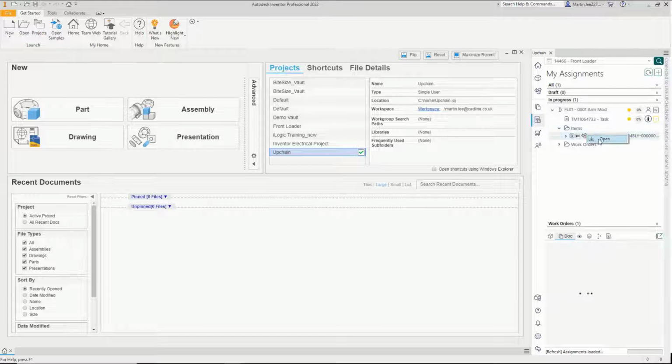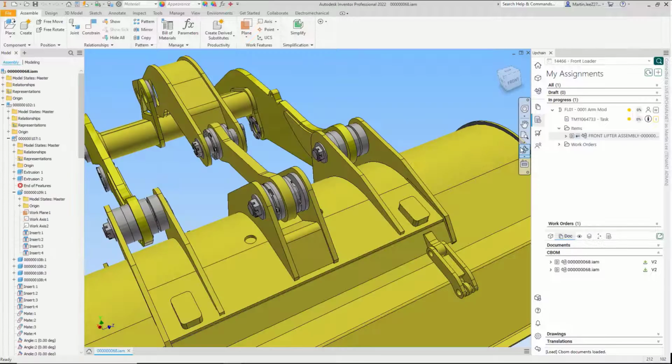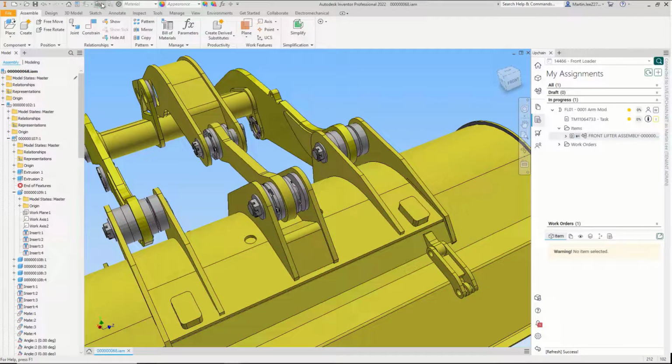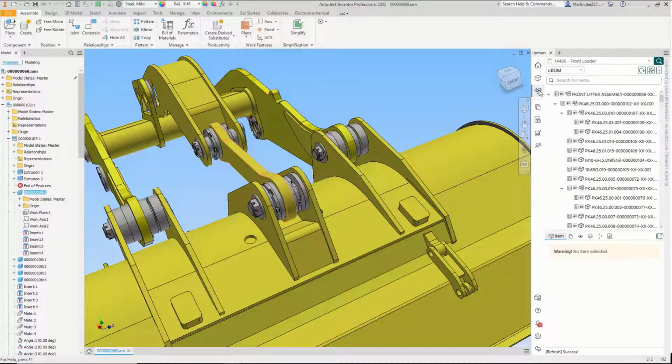Take note that I don't have to browse or search for the item. All the relevant information is attached to the assignment. I can right click and open directly from within the add-in. So let's open the affected part and make the change.